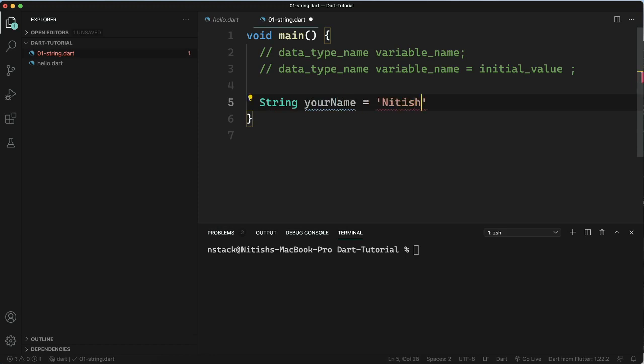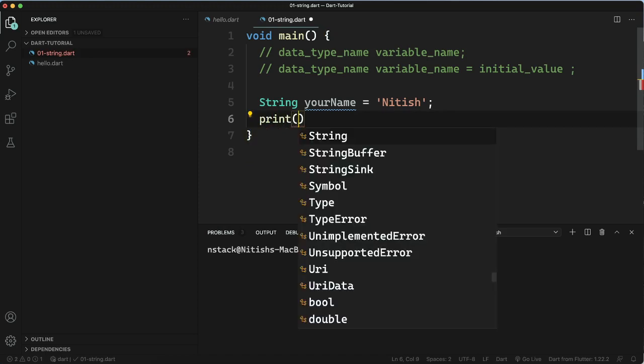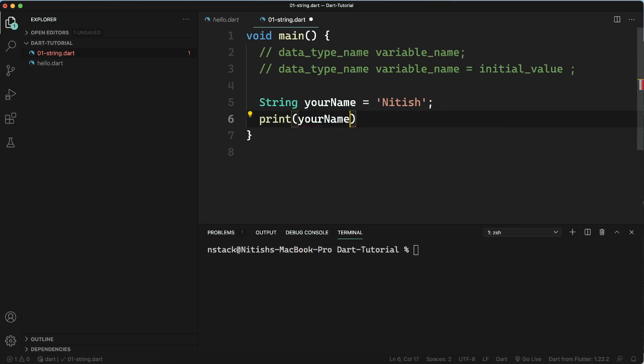My name is Nitish. I do not know what your name is, you can share it in the comments. So yourName is Nitish, and I have defined a variable with some initial value. If I want to print it, I will write print, and after that I will write the variable name, which is yourName.